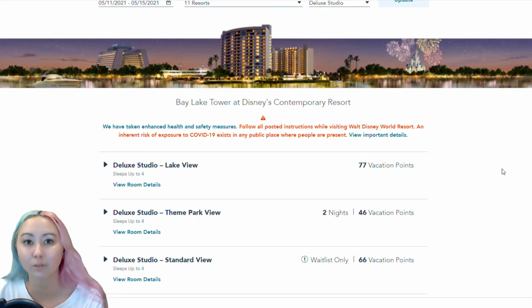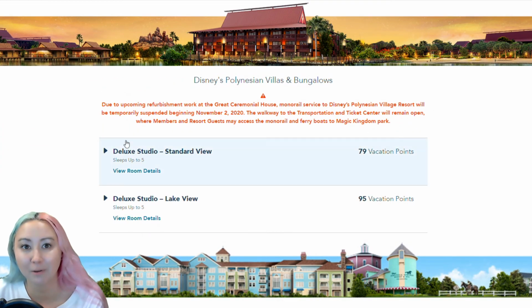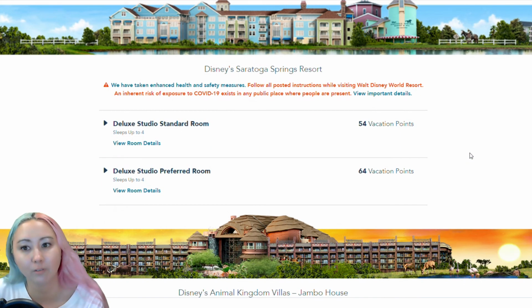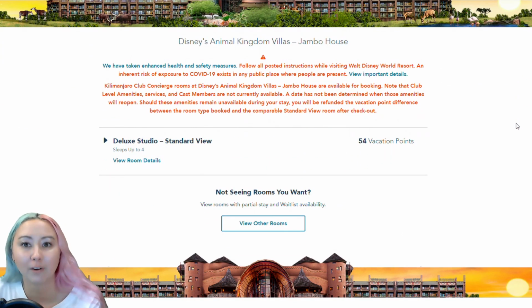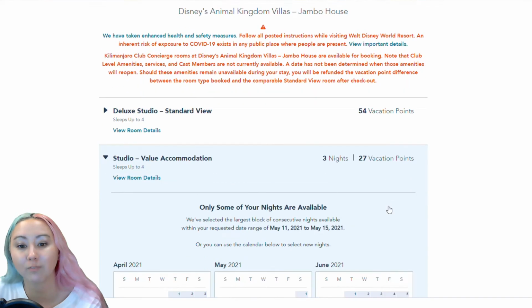And then you can continue to scroll down to look at all of the other resorts that you're interested in. For example, you can see that I would be able to book these dates for the Polynesian Villas for either a standard view or a Lakeview Deluxe Studio. And here's the total amount of points it would cost. Saratoga Springs is also available for these dates, as well as the Jambo House side of Animal Kingdom Villas. However, if you were willing to do a split stay and wanted to save some points, definitely for Animal Kingdom, check out those value accommodations.